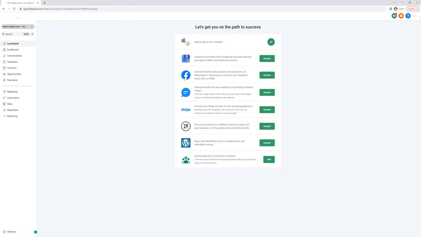You got your Facebook section, where you can go ahead and link your business Facebook page or your personal Facebook page. However you communicate with clients and customers through Facebook, you are able to generate leads directly from there as well.